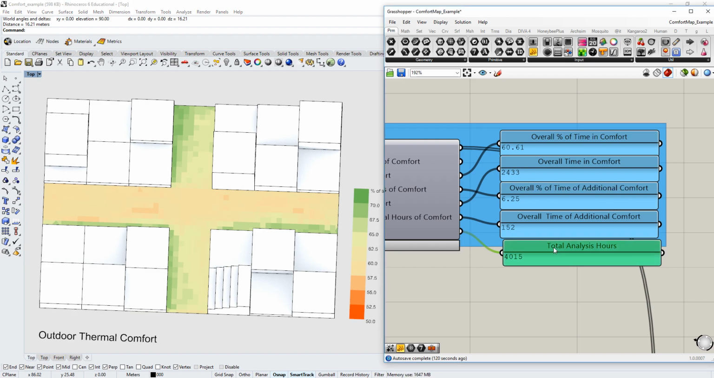And so just to show you, this is the total hours analyzed. So while we're doing 1 day a year, we're extrapolating that out to represent time throughout the year. So this is a direct result. This percentage is a direct result of these. It's 60% of the time.